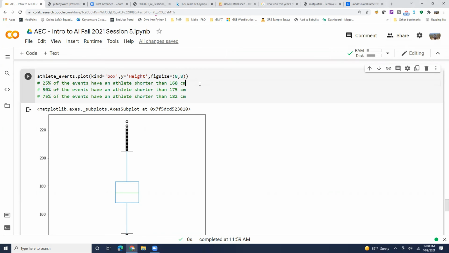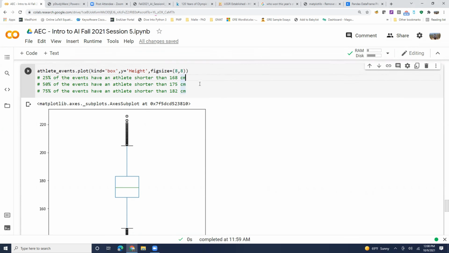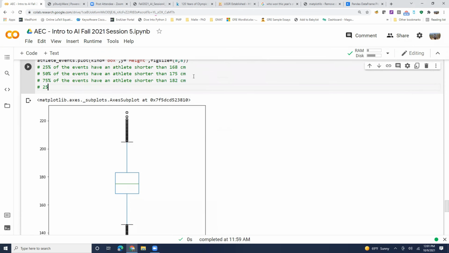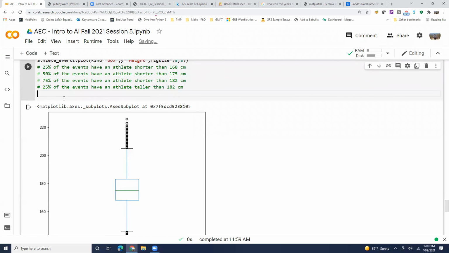Percentile tells you, of all the data that you have, how much of the data falls into one bucket. In this case, our bucket is shorter than 168 centimeters. This is it. Shorter than 175 centimeters, this one. Shorter than 182 centimeters, this one. This also means 25% of the data have an athlete taller than 182, right?